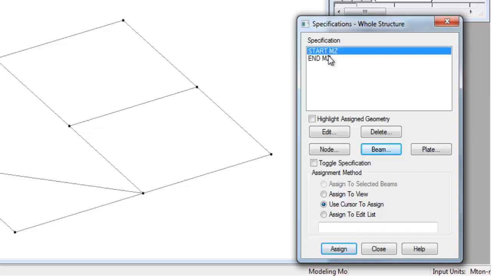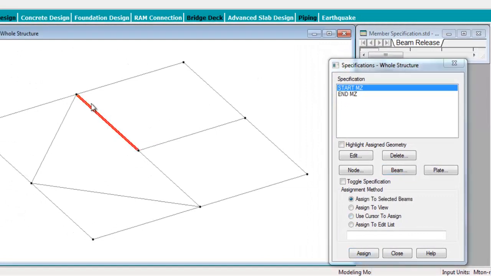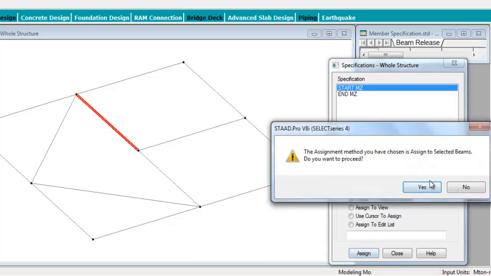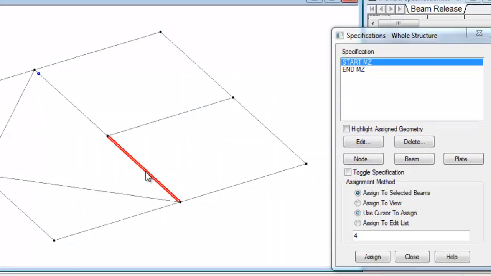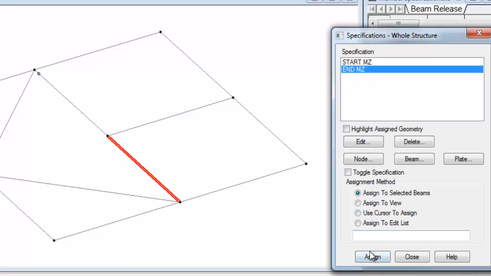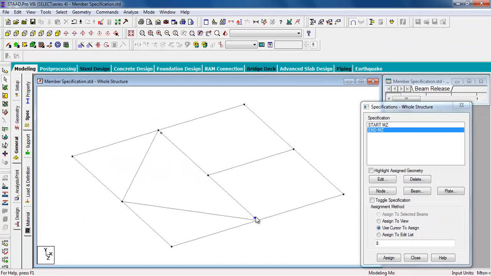Now I have to specify this. For this beam, the green end is the start, so I am releasing the start MJ. Click on assign. Yes. You see the start is released. I have to release the blue end of this beam, which is the end MJ. Click assign. So this beam now acts as one.